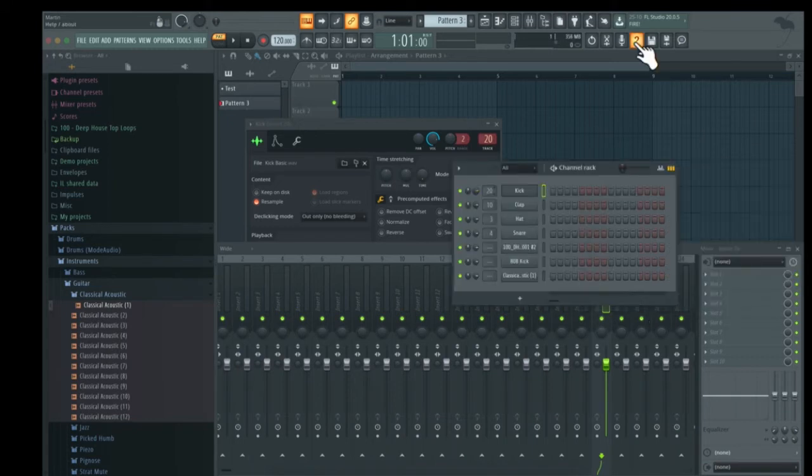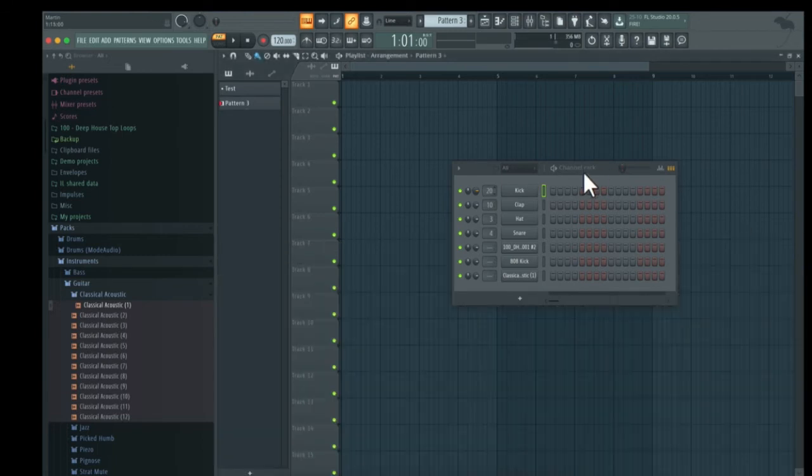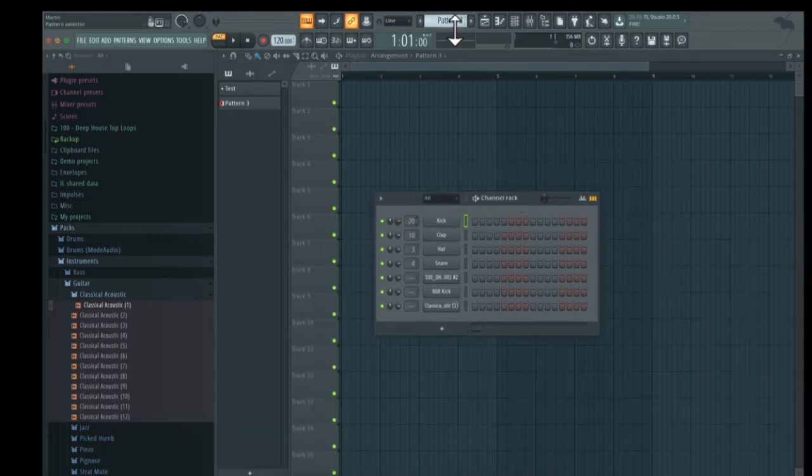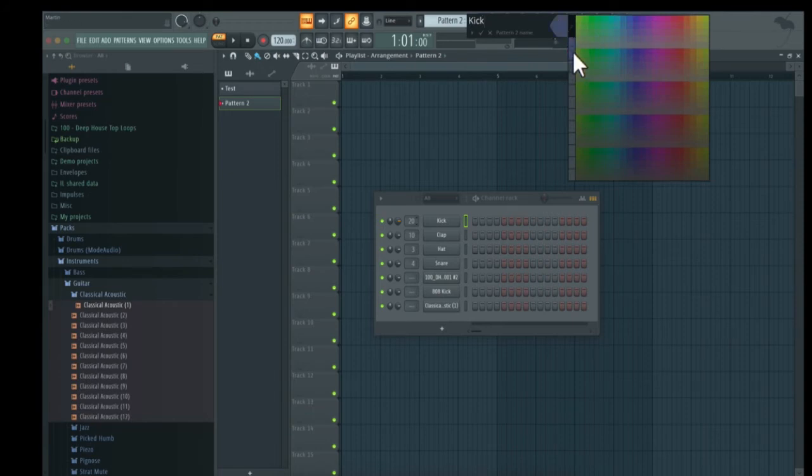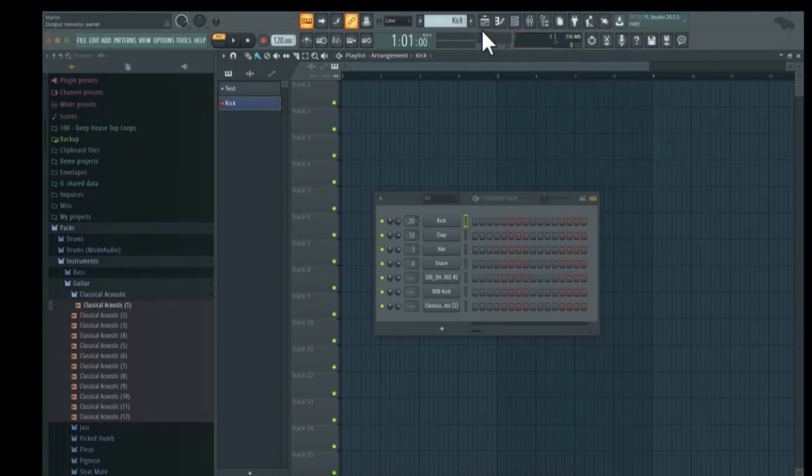All right, so let's create an actual pattern here. I'm going to close these windows, and as you can see, I'm on pattern 3 here because we did a test pattern before. But let's go to the plus sign here, and we have the pattern 2 name. Let's create our first track. I'm going to do a kick drum here. I'm going to choose a color, so let's choose that color for now, and just confirm that.